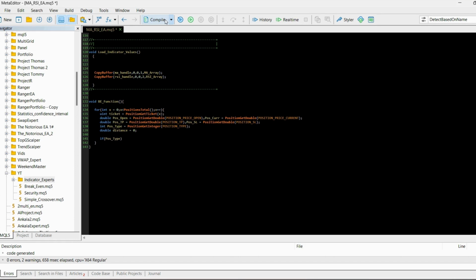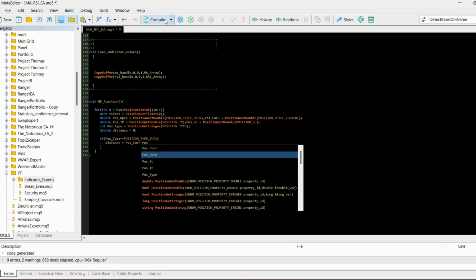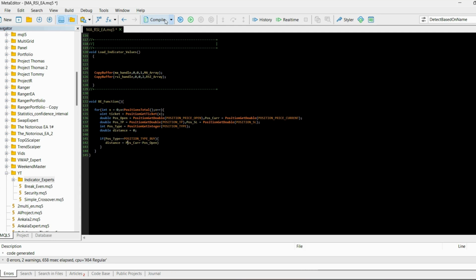Great, so I'm back. So if position type is equal to position type buy, then we want to do something like this. Firstly, we need to receive the distance. So distance is equal to position current minus position open, divided by the point variable. So we receive this distance in points, and we can compare them.